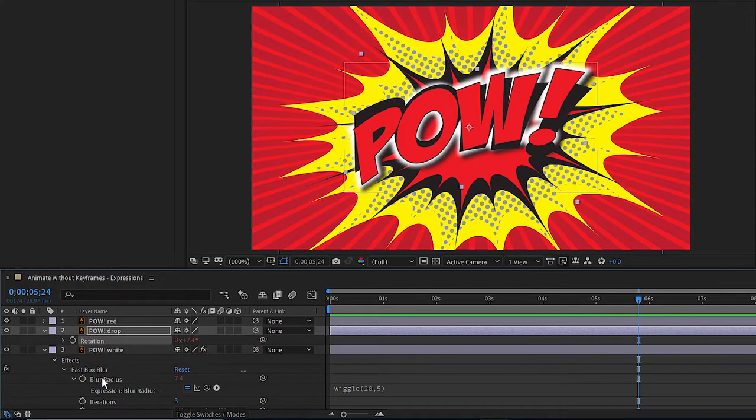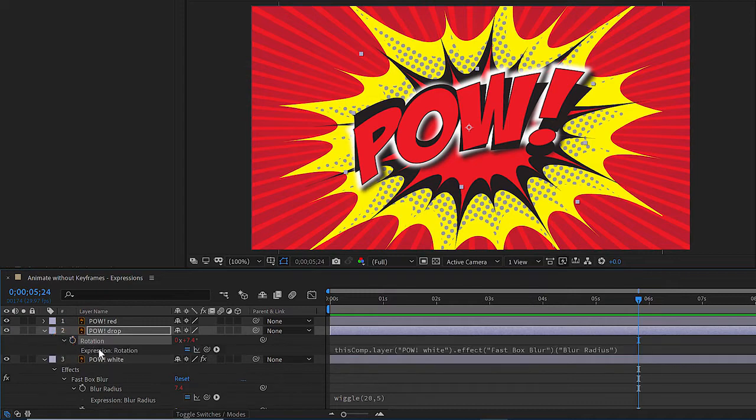And when I let go, this is automatically going to create an expression, and I know an expression's been applied because I can see the numbers turn red. Also, to the left of the keyframe button here, there is an arrow. So if we open the arrow here, you can see there's an expression to the rotation. And it's saying, in this composition's layer, POW white, we're going to look at the effect for the fast box blur based on the blur radius. So notice they match perfectly. If I press the space bar, it's going to go ahead and rotate at the same intensity as the glow.